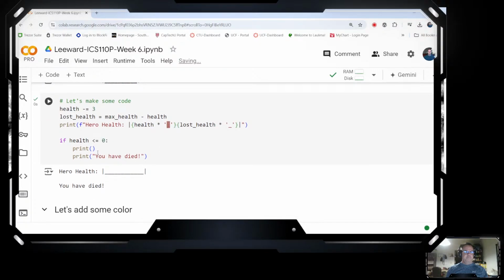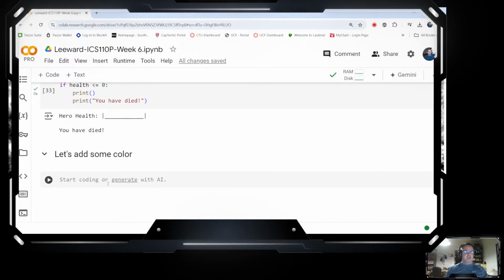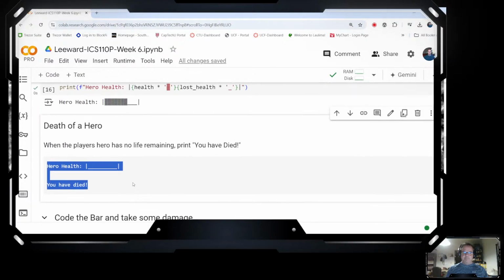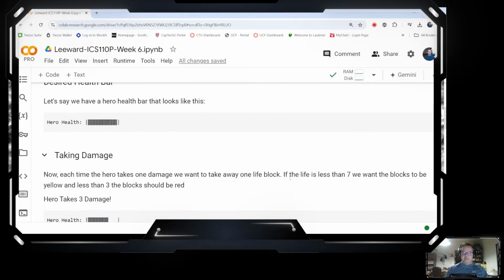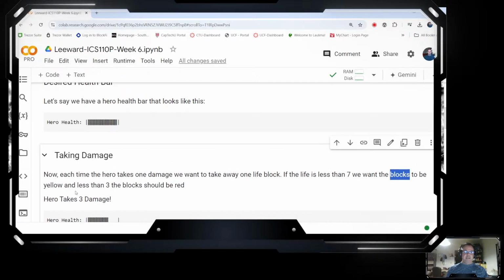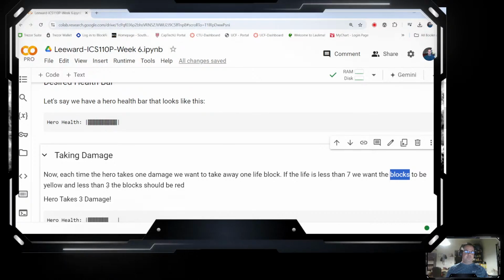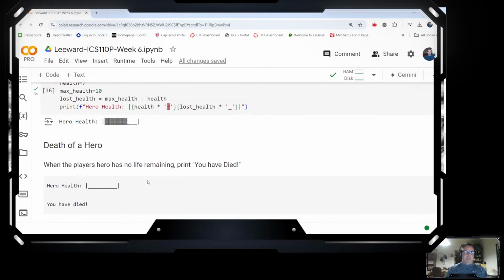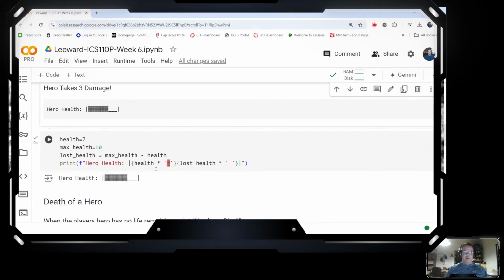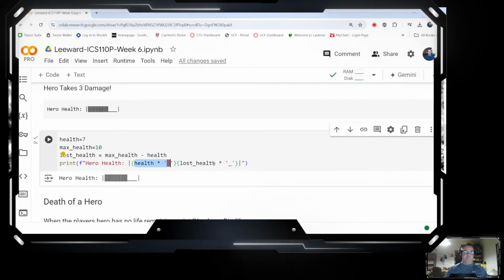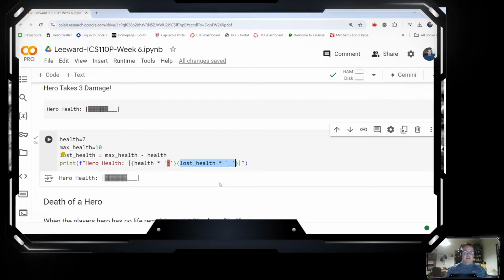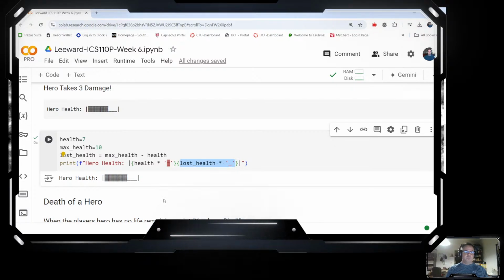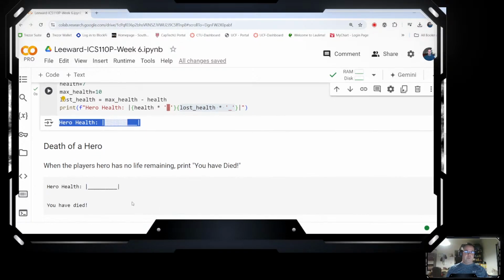All right. Before we loop it though, let's go ahead and add some color. And for the color, I think we mentioned it up here in the original requirements. If the life is less than 7, we want the blocks to be yellow, and less than 3, the blocks should be red. That sounds like a conditional statement to me, right? So we have a health bar. We're multiplying to get our blocks and multiplying to get our blank underscores. It prints how we want it to print.